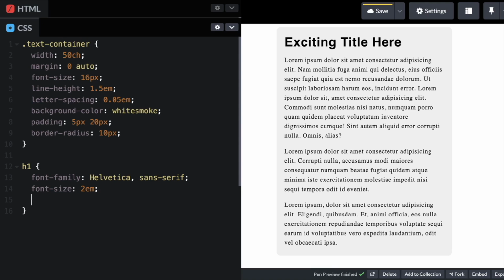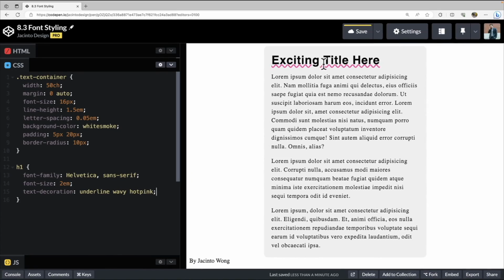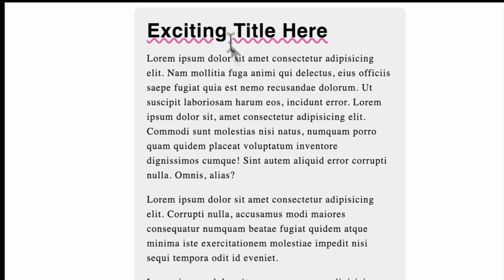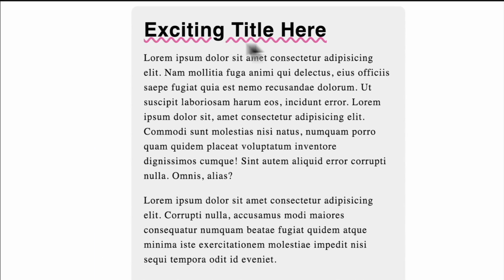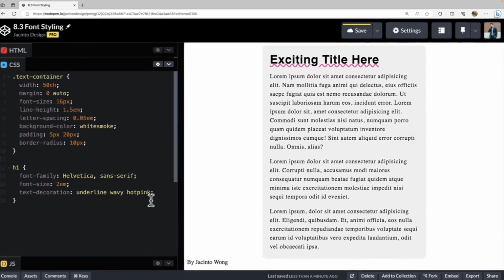Next, there's a couple other cool things that we can do related to text that will make it stand out a little bit more. So we have some options for text decoration, and I'm just going to pick a few different ones here. So underline, wavy, so a wavy underline, and we're going to make it hot pink. Okay, that's a nice little example of some text decoration here. I don't like that the G is cut off and we can't see this continuous line here.